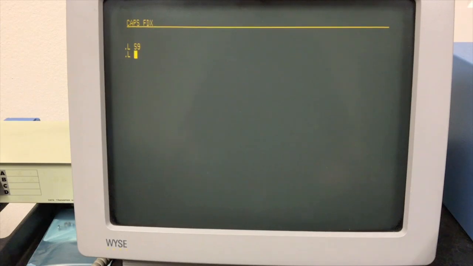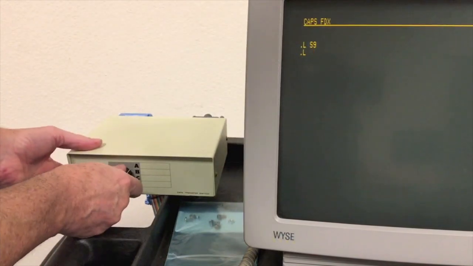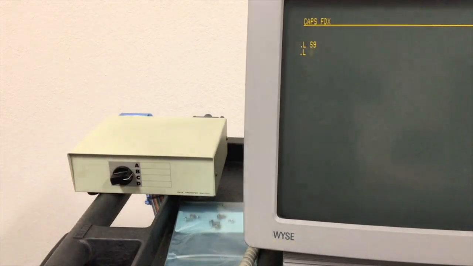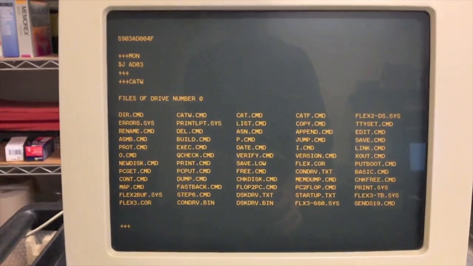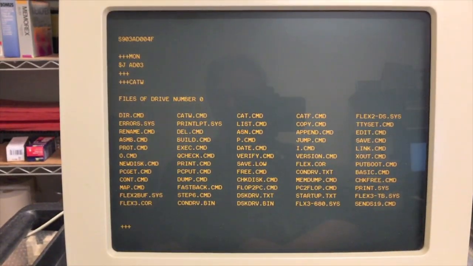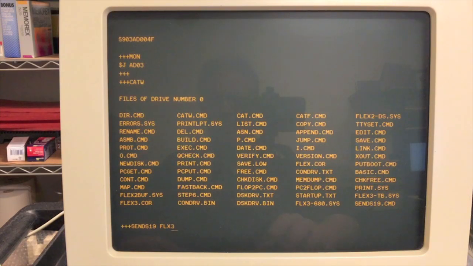So I'll type load here. So now it's expecting stuff to come through the console serial port. I will set the console serial port to come from B, which is the serial port on this 6800 computer. So now I'll run the little transfer program, send S19 flex3680.sys, which is the file we want to send.